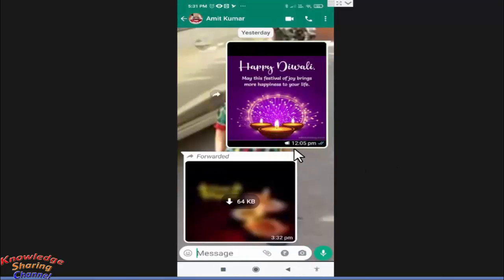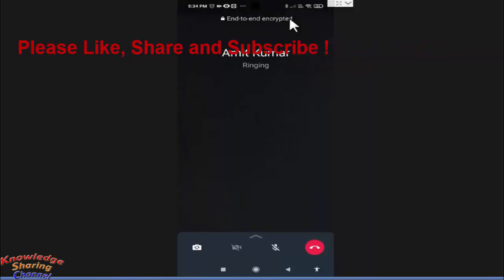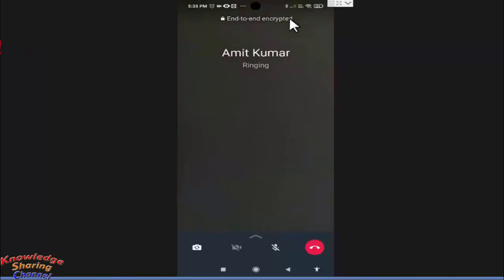Now to make a video call, we will press the video call icon in the chat. So friends, now as you can see, we can make a video call in our WhatsApp app. So friends, like this you can very easily solve your WhatsApp video call problem.